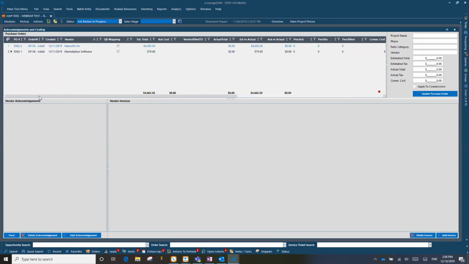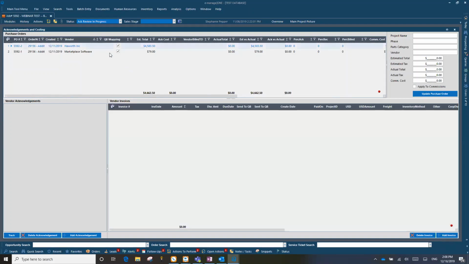This is where all your purchase orders will be held. There's a little bit of information about that purchase order: who the vendor is, when it was created, what order it's connected to. Your layout might look a little bit different than mine. Keep in mind, we do have a way to customize these layouts. We will go over that in the future. But if you're wondering why your grid looks different than mine, I might have a different grid layout.